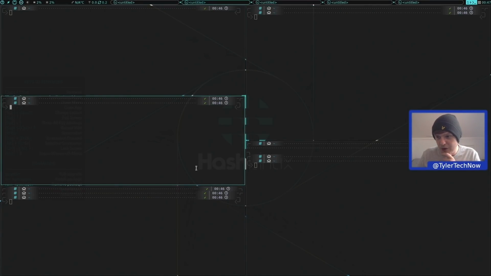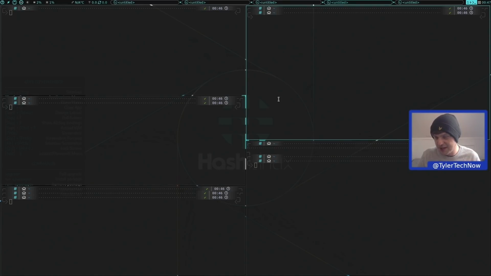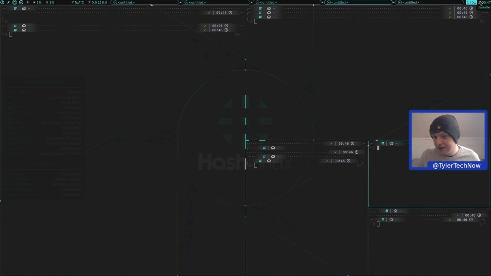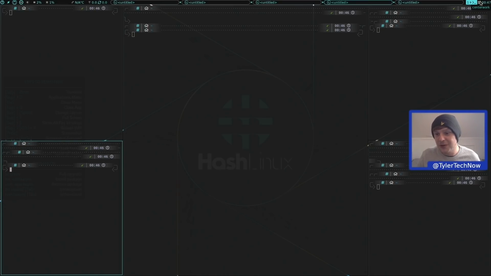I don't think I'd probably leave it on that. So far, I'd probably just tend to leave it on BSP or just standard tile. We then have fair H. We then have spiral, which is pretty crazy. Dwindle. Then we have center work, so I quite like that.